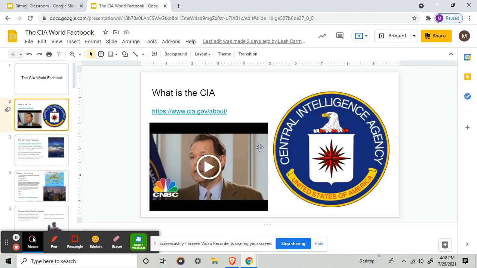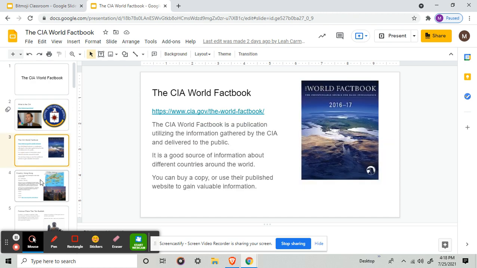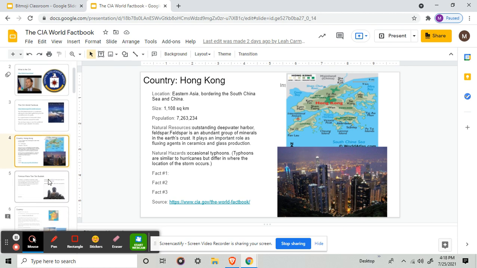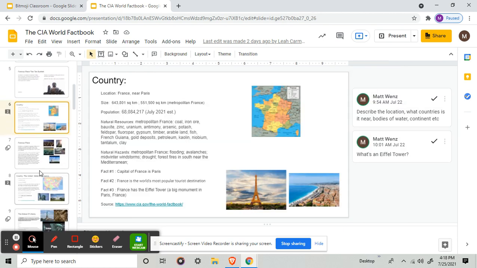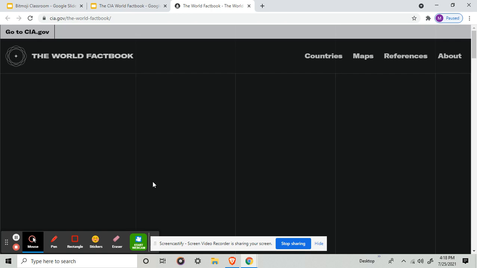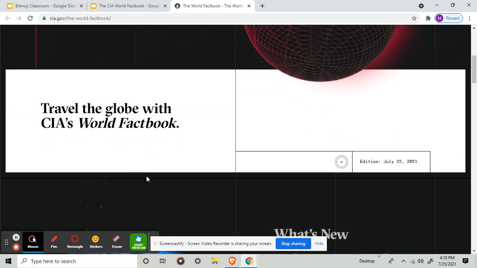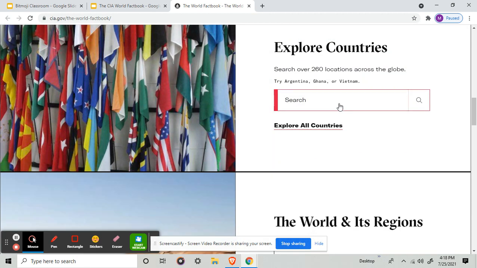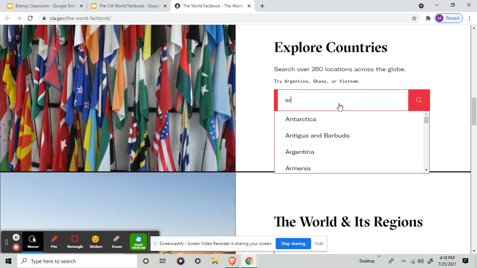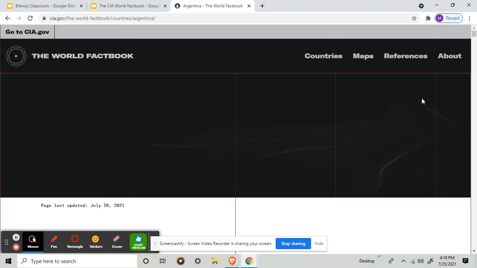So like everything else, you can embed videos, you can embed links and pictures and things like that. So what I did was I allowed our students to pick a place and then go ahead and use the CIA World Factbook to tell me about it. So I put some links in here. They can go to the CIA World Factbook and they can pick out a country to research. So, say for example, we chose Argentina. One of my kids chose Argentina probably because it's the first thing that's up here.